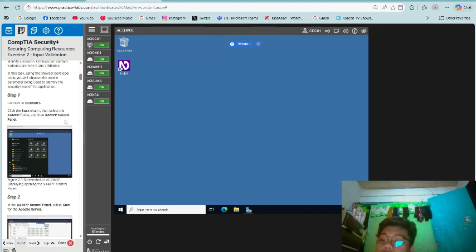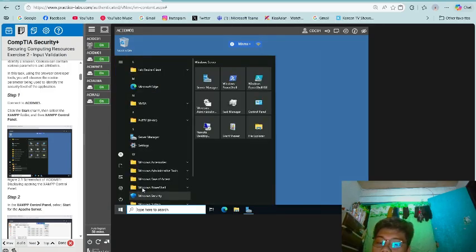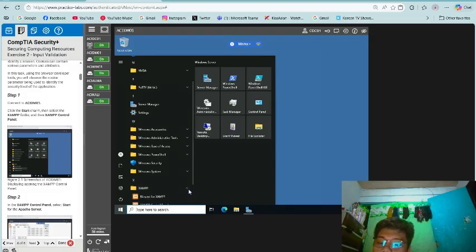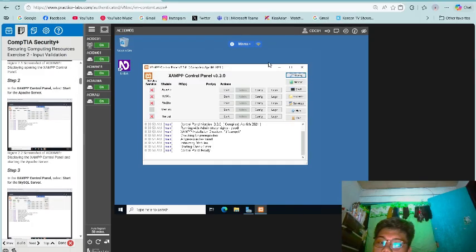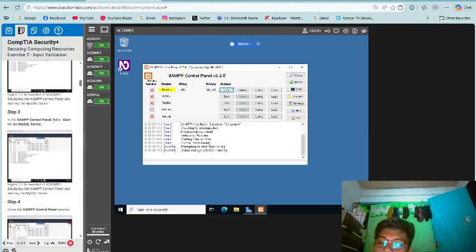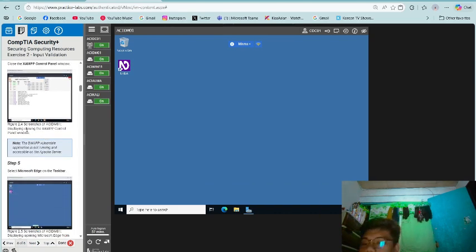So step 1, connect to ACIDM01, then click start, then select XAMPP, then control panel. So select start Apache server, then MySQL server, then close. Note, the bWAPP vulnerable application is now running and accessible in the Apache server.